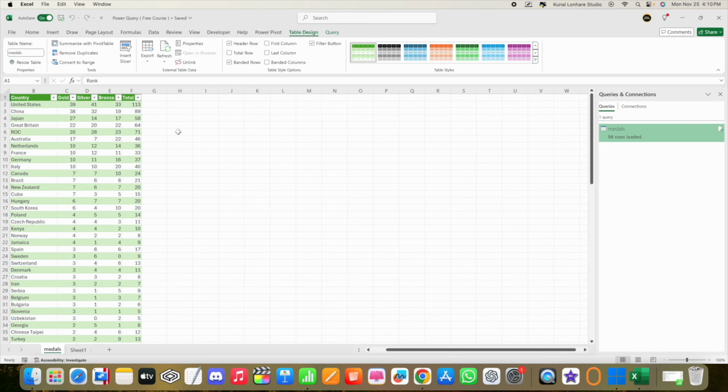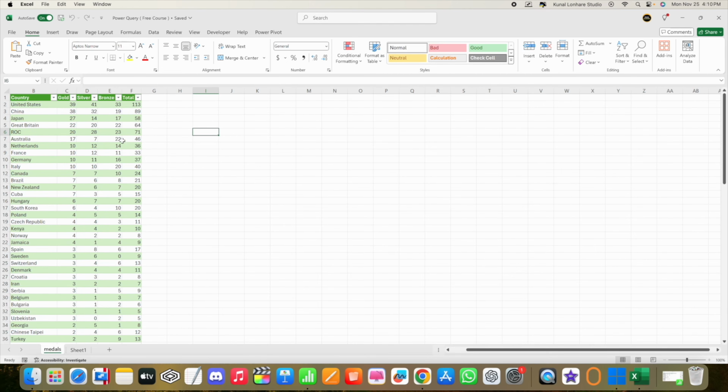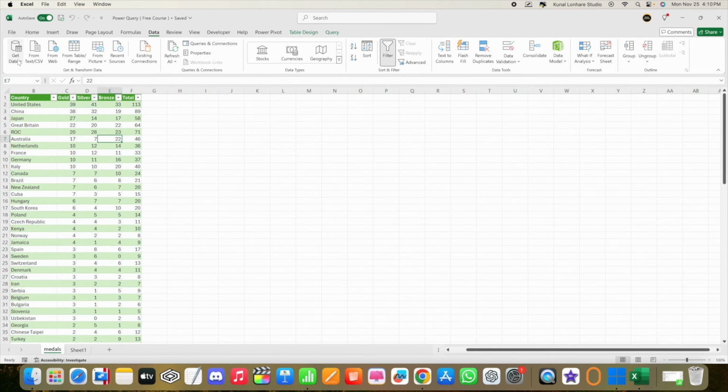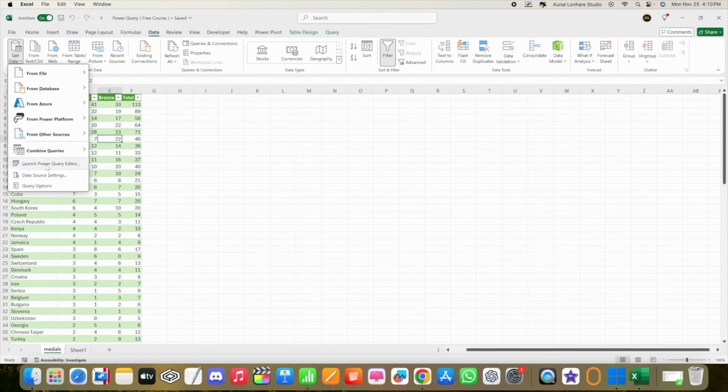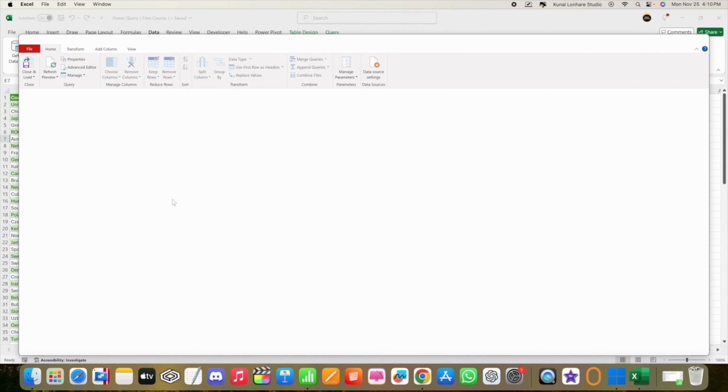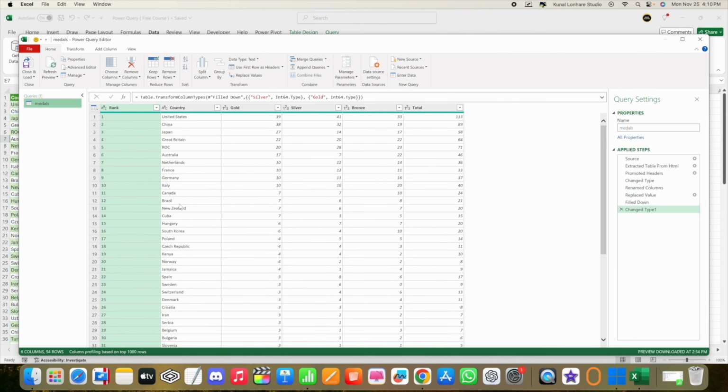And suppose you want to open the data again, let's say you closed it. Now suppose you want to open the Power Query Editor again, so simply tap on this table, go to Data, from Get Data click on Launch Power Query Editor. It will again open the Power Query Editor tool for you guys. Boom, like this. And now suppose I want to filter the data.